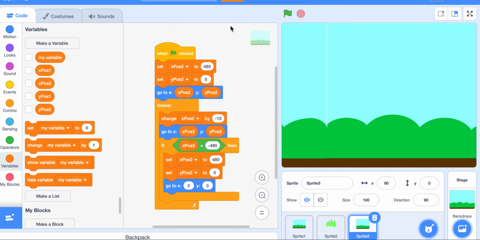Okay. So this is my tutorial on how to create a scrolling background, and I hope that this helps with whatever project that you would like to do next, or whatever project that you're doing.